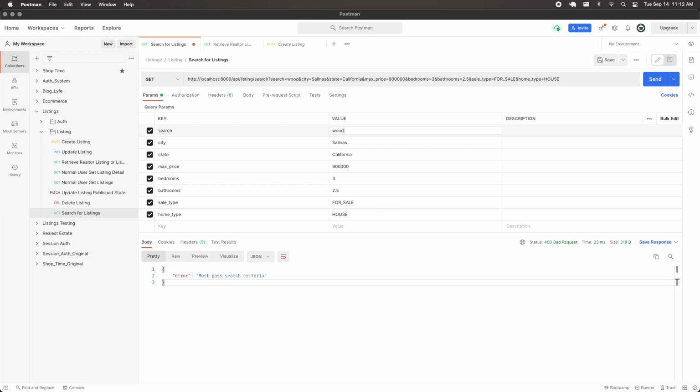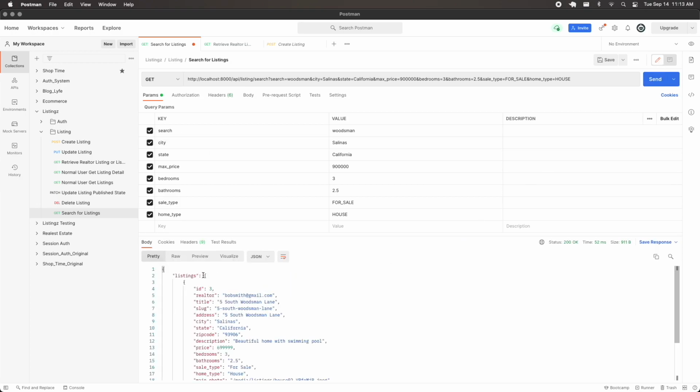So something like woodsman. And then also note that this right here has to match exactly. So if I had this with a lowercase s and I send that off, no listings found with this criteria. So make sure you have your casing appropriate for these other values that aren't the search. So now if I send this off, now we get back our listings.